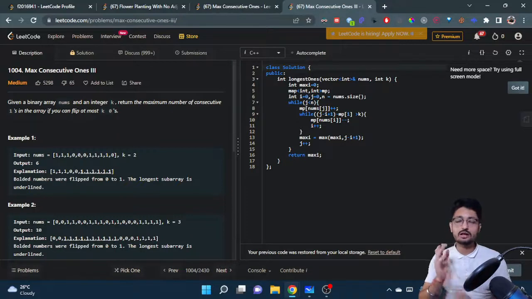plus plus, which means that the right pointer should again move to the right hand side one by one, so that it keeps adding new elements inside the segment, and whenever the segment becomes invalid, which means that the number of zeros has become greater than k, in that scenario only the left pointer will move to the right hand side, so that it optimally adjusts the length so that it only has a number of zeros less than or equal to k. Okay, that's the overall logic here.